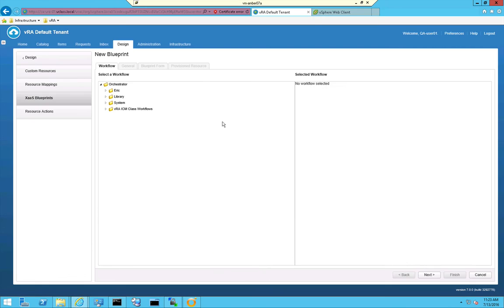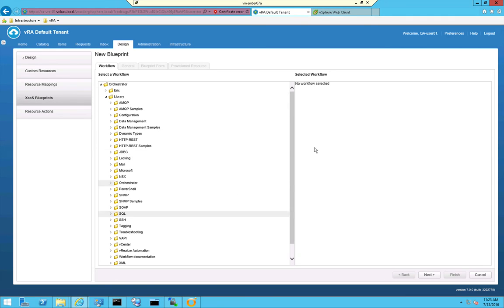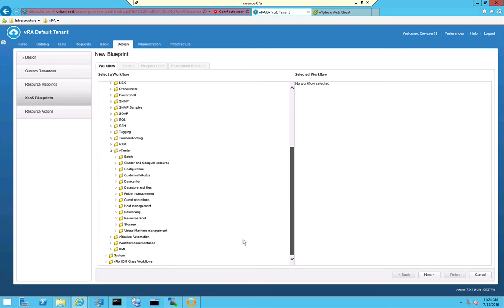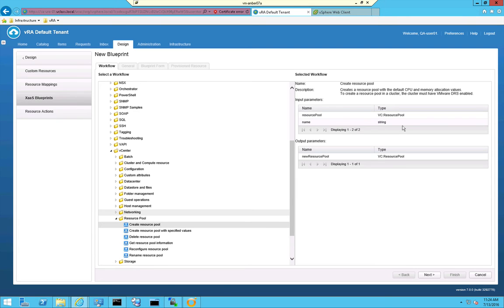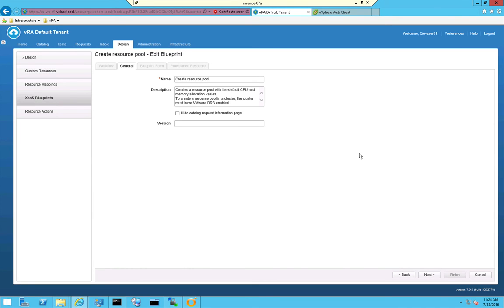So let's jump back to the XaaS blueprint. Let's go to the library. Let's select the vCenter section right here. And what we want to do is create a resource pool within vCenter. So the resource pool is corresponding with the type we selected at custom resources. The name we have to provide is the string for the resource pool. And then there is a new resource pool object. So create a new resource pool, with a nice description already pre-filled. It's coming from the documentation in the workflow.